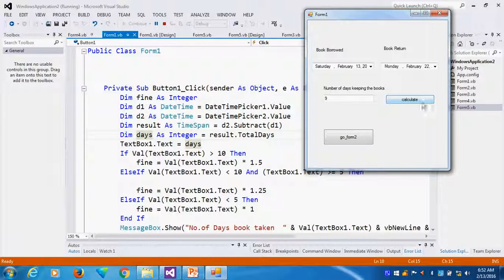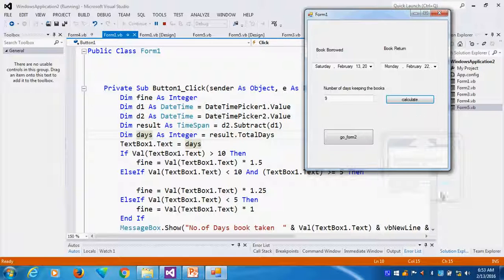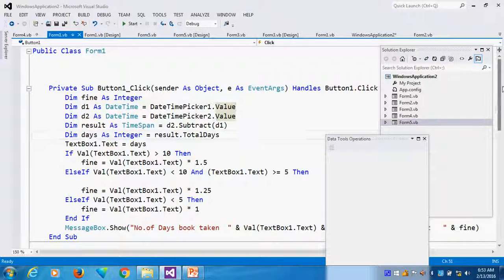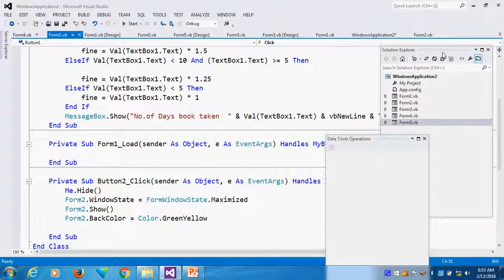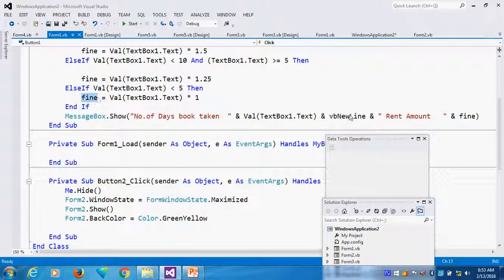Then I am using a message box. You see, calculate, so the message box is appearing. This is my message box. It says the number of days the book was taken, 9 days. This is the text box days, which is why I am giving the value of text box 1 dot text. Or otherwise you can use days also, because days stores the same value. And VB dot new line means it will come on the next line. That is the meaning of VB dot new line. Again I put a new line. Then I am putting the rent amount, whatever the rent amount I am calculating, the variable name is fine. So this is what I am doing.